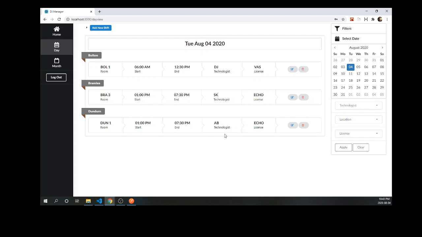The reason I mentioned that is I worked for an organization where the coordinators were managing all the shifts in Excel spreadsheets, and they were having a hard time sometimes, for example, assigning appropriate technologists to a shift. For an OB shift, they were having a hard time figuring out which technologist had the obstetric license out of all the technologists that they had. And so this kind of resolves that problem, and that's where I got the idea for creating this application.